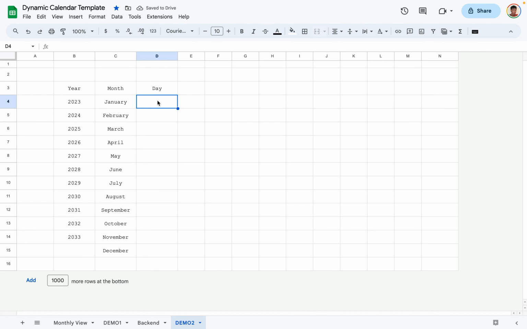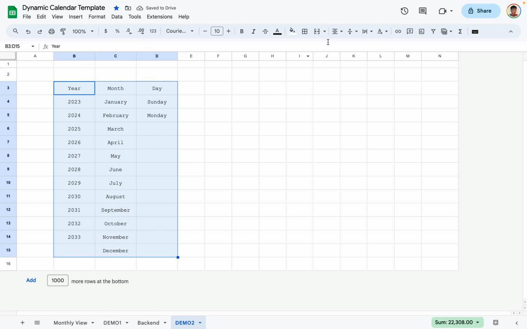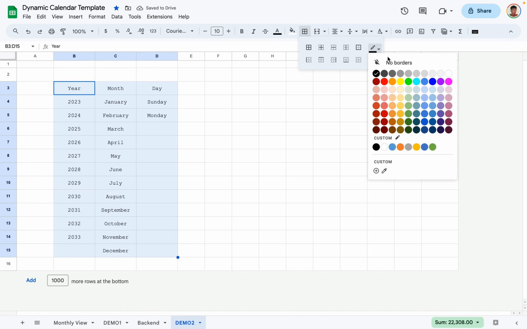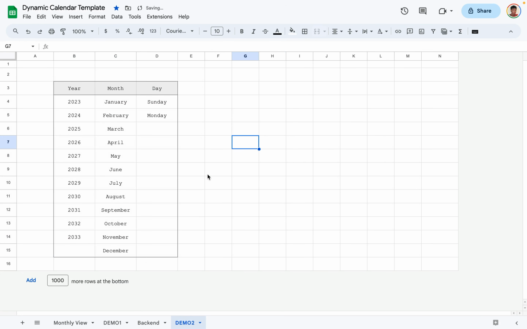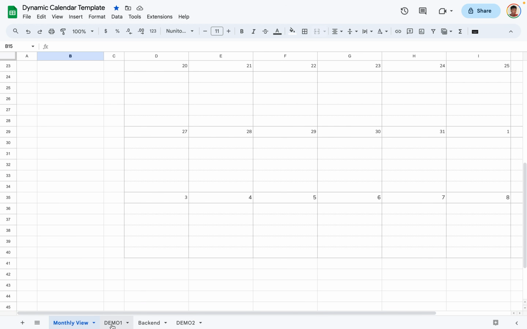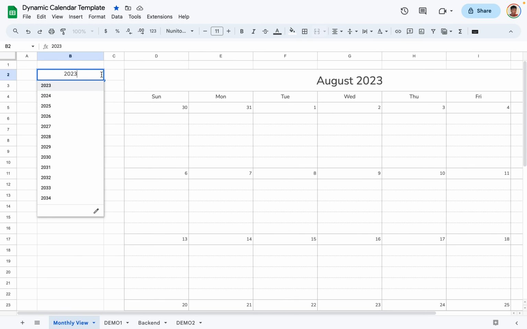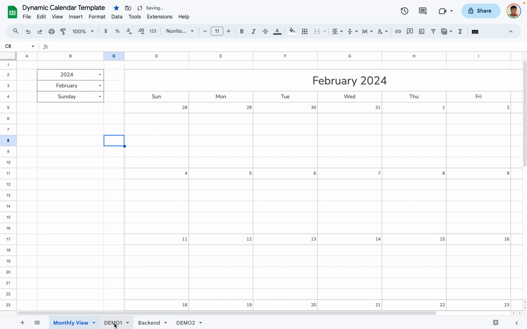For the day, I'll add Sunday and Monday. Okay, so this part is done. Just go ahead and create some borders around them. Add a little fill. Okay, now that we have this part done, what we're going to do is reference these columns and use them to create our drop-down tabs in the monthly view, just like we have here. So these are tabs that you can select. Okay, so we need to create this.